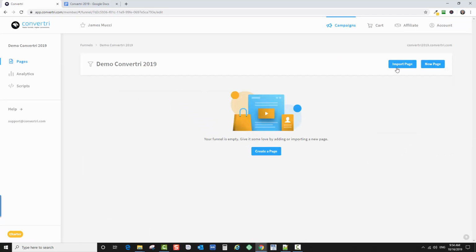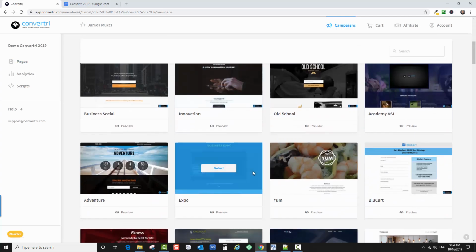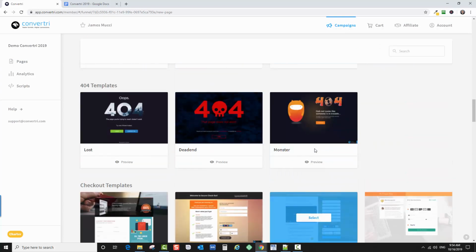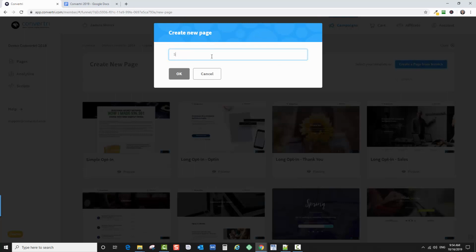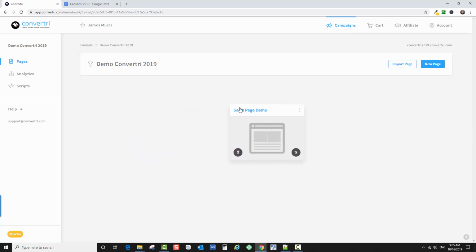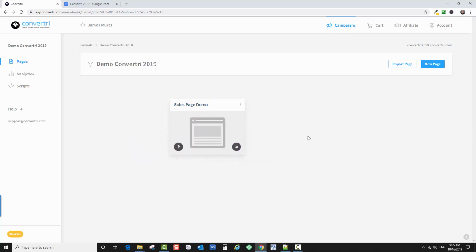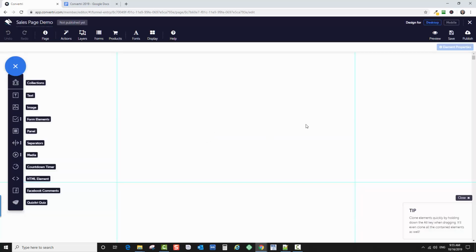Now you can import specific pages. You can create a new page. And when you create a new page, you again get to choose if you want to choose one of your page templates that you have in the system. And there's just tons of them in there pre-built, especially if you get the pro or agency upgrades. But you can go ahead and click Create Page from Scratch. And I'm going to call this Sales Page Demo. Click OK. And that's what we have right here. So I'm going to put this kind of in the middle of the screen here. Click Edit Page. And you've got a blank canvas.